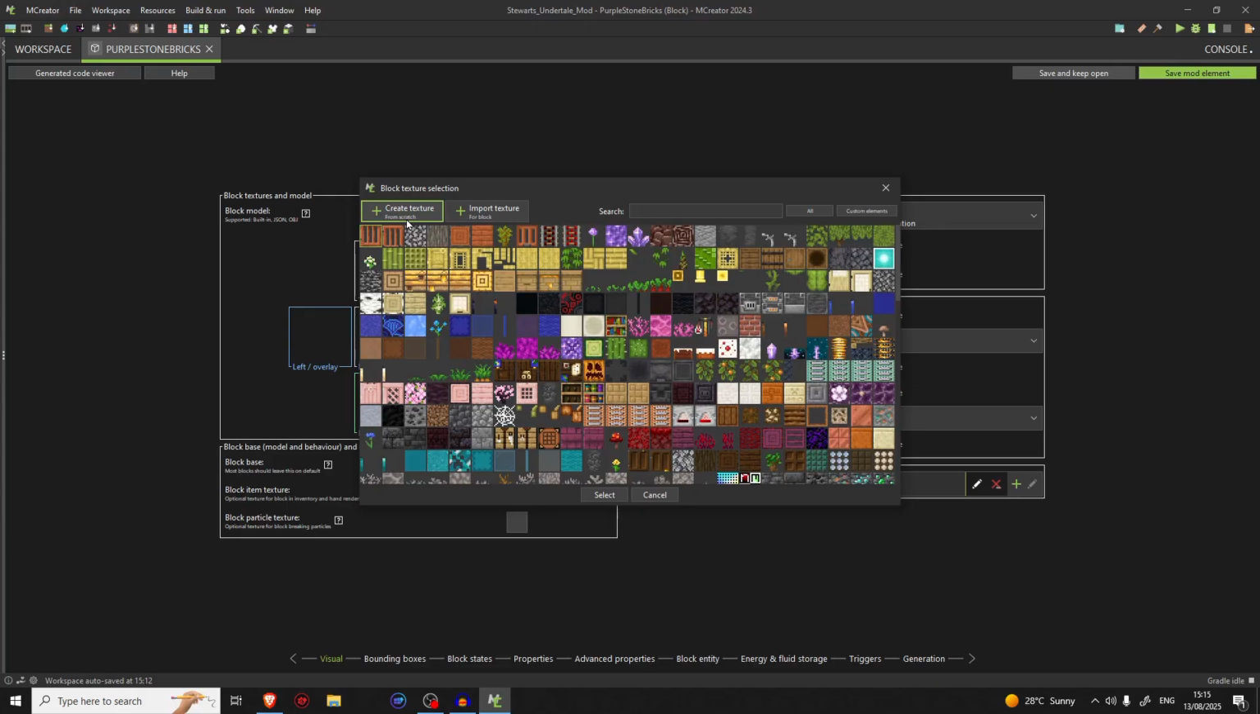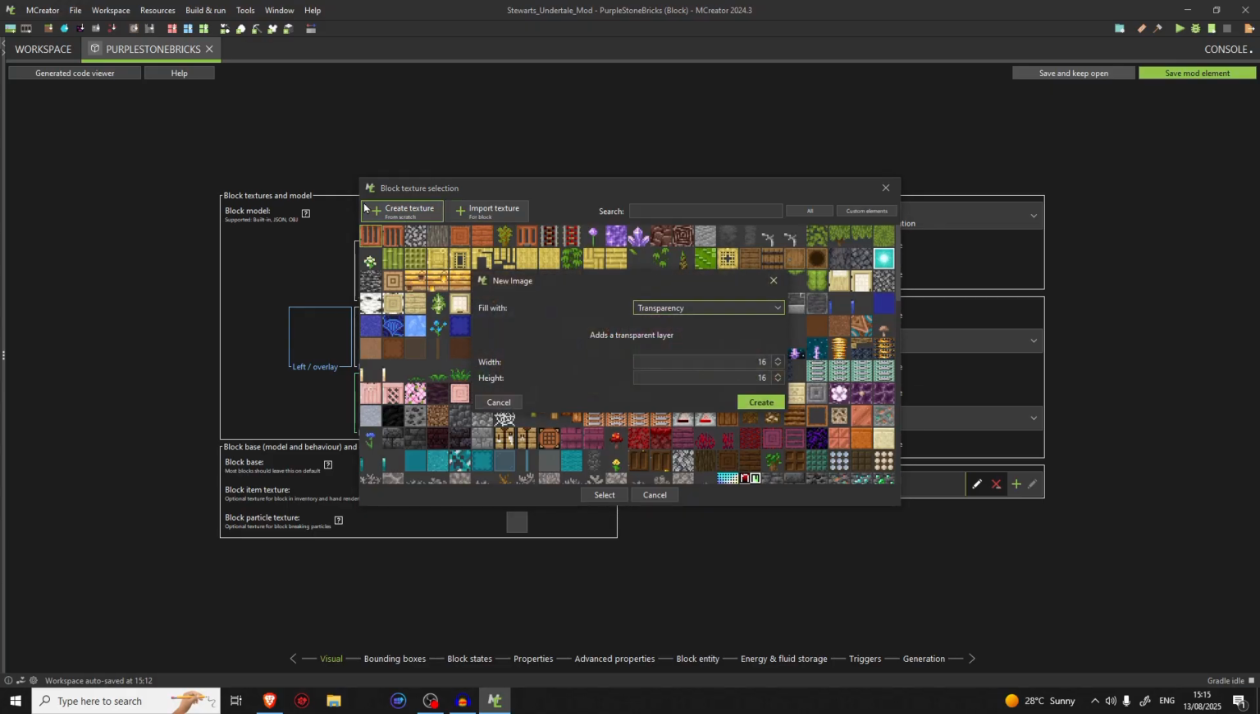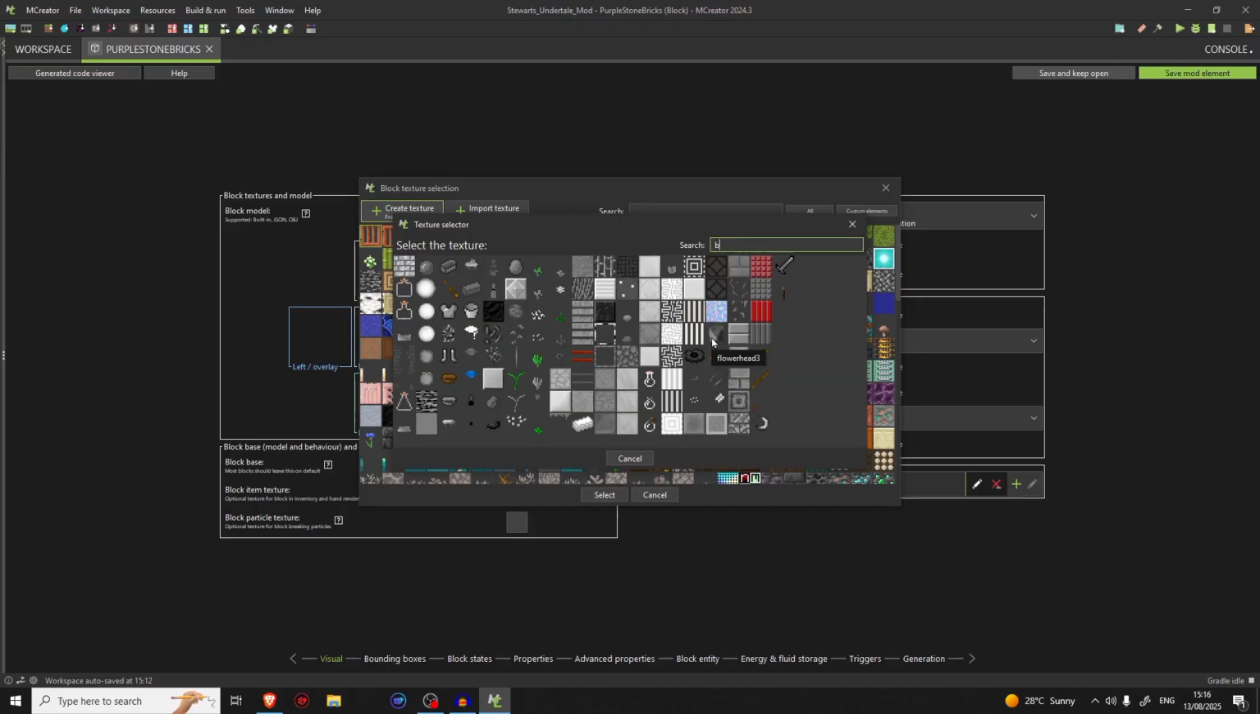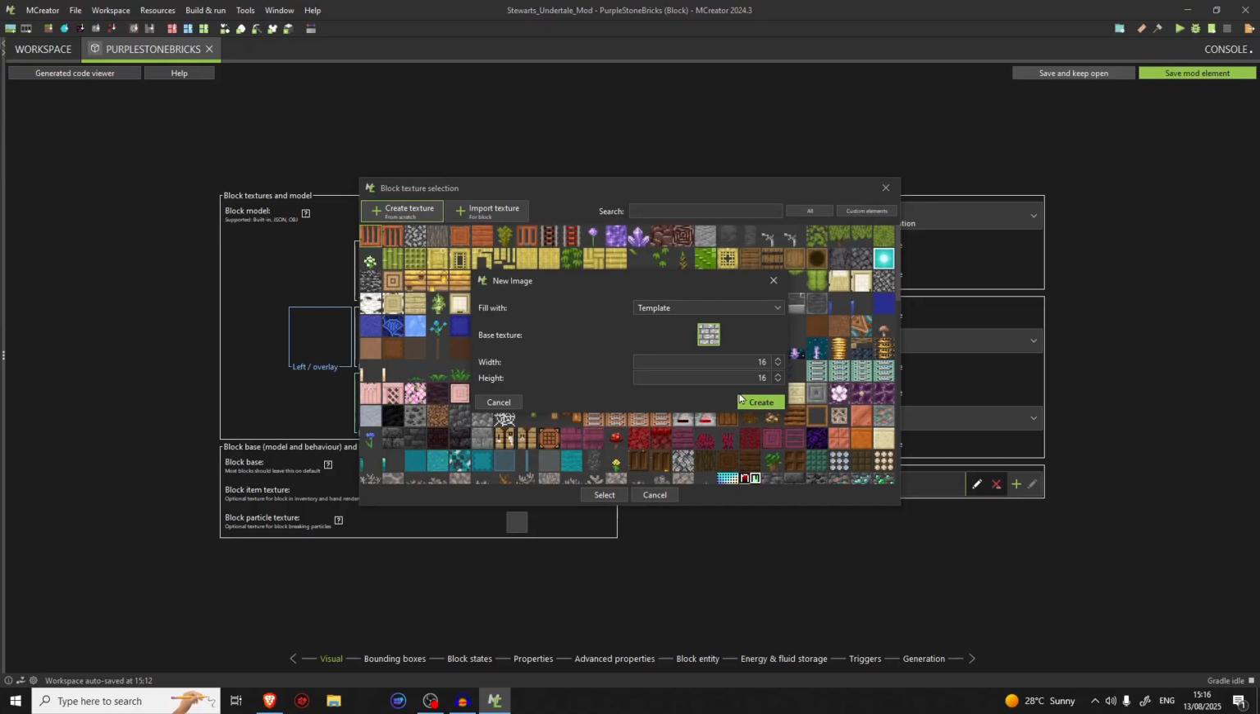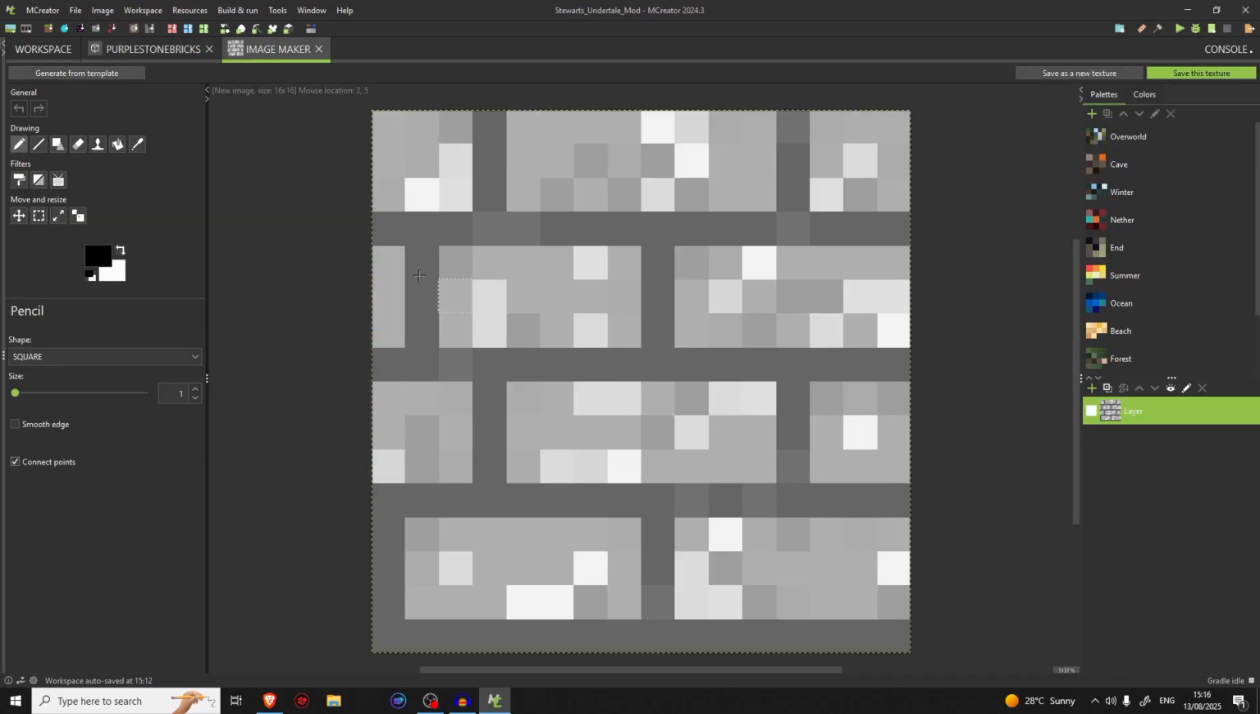What I'm going to do is create texture, template, and search brick, custom brick, create. Now, I think this is a little too shiny, so what I'm going to do is dull it up a bit. By the way, use this to pick colors, and use this to draw.